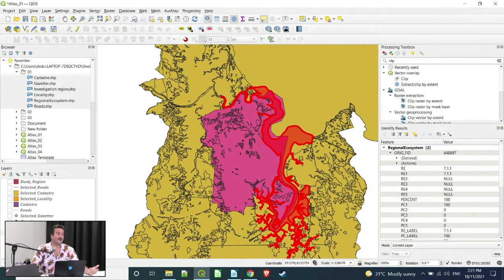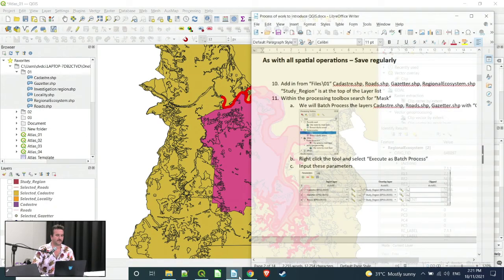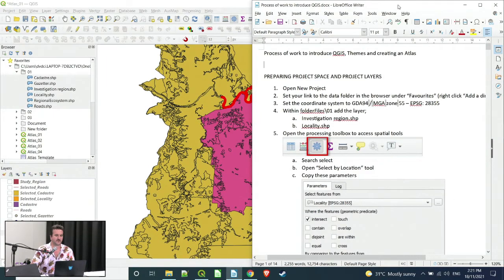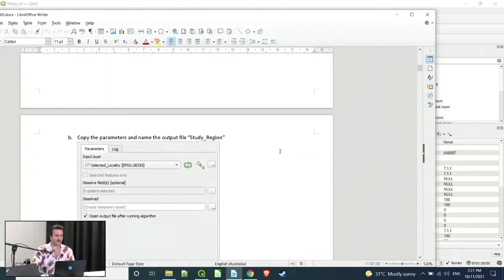I was just trying to show you the clip by batch, and then the clip by multi-part polygon. But that's okay. Like I said, I've set it all out in that document, so you can work through it. You should be able to see which tools we're using, and how we're using them.